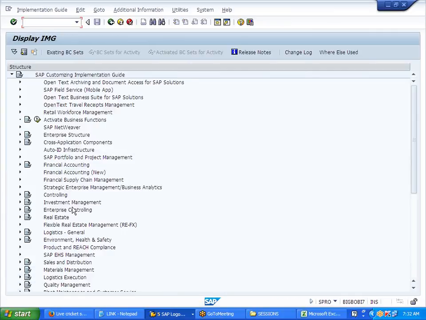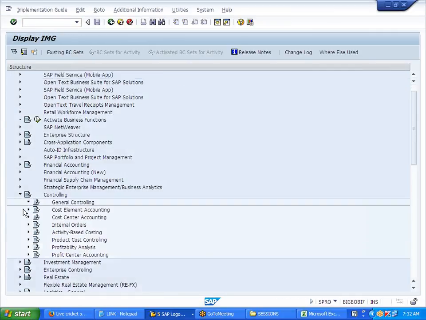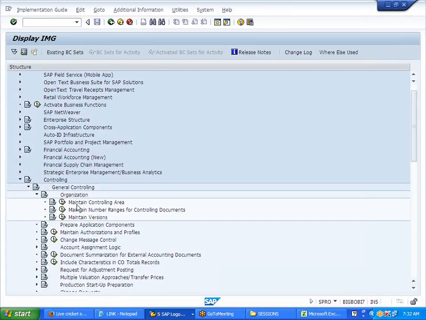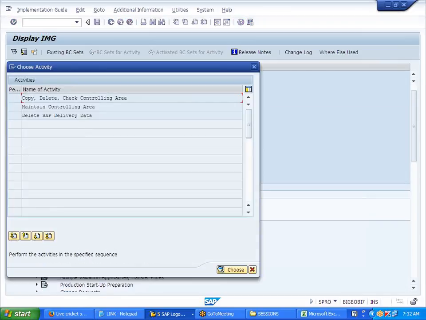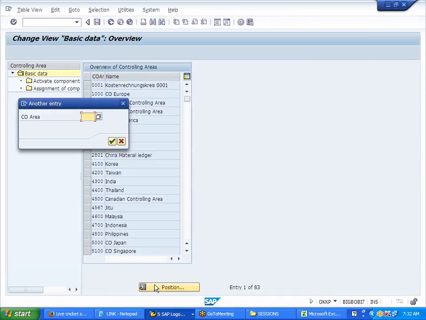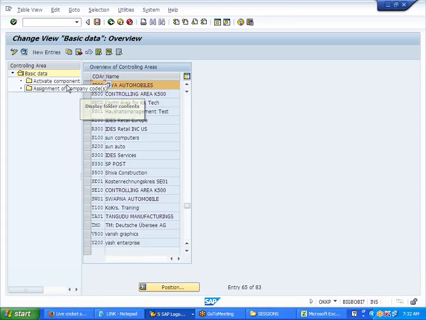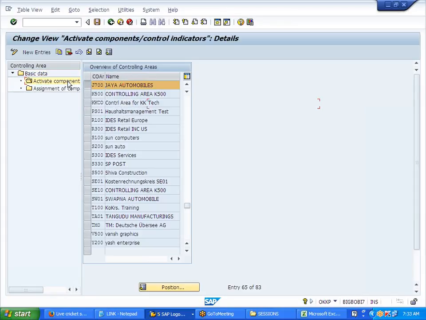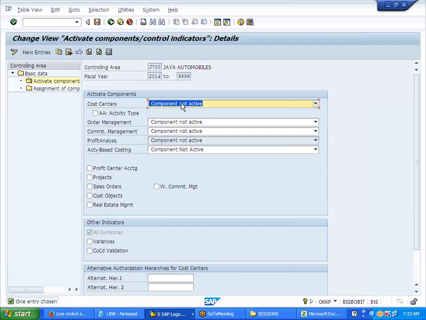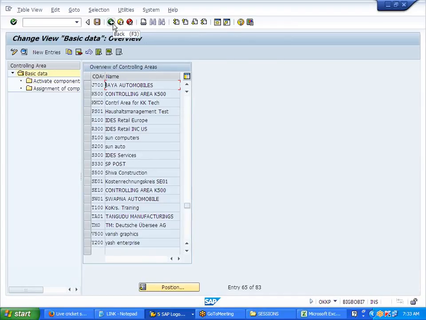SPRO, reference IMG. Here. This is a little dry subject, so pay attention to this. All these components, right? We have not activated anything, right? So as per the error, we'll activate. Okay. Next.